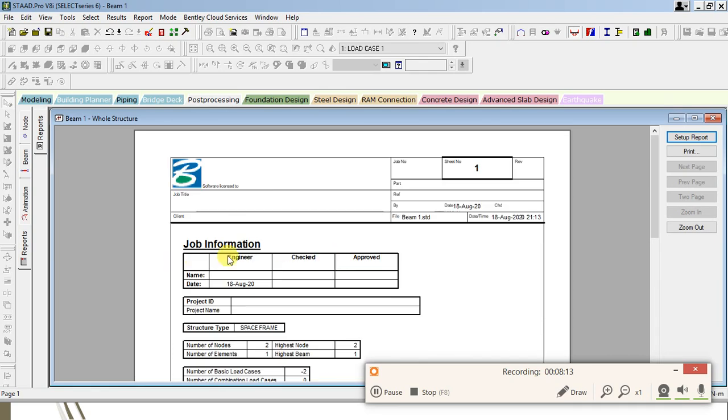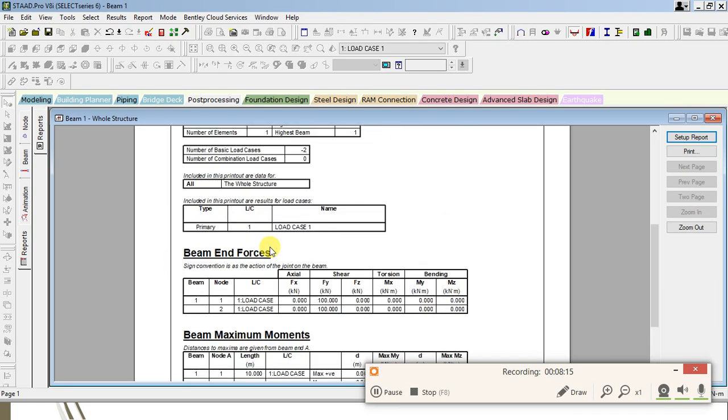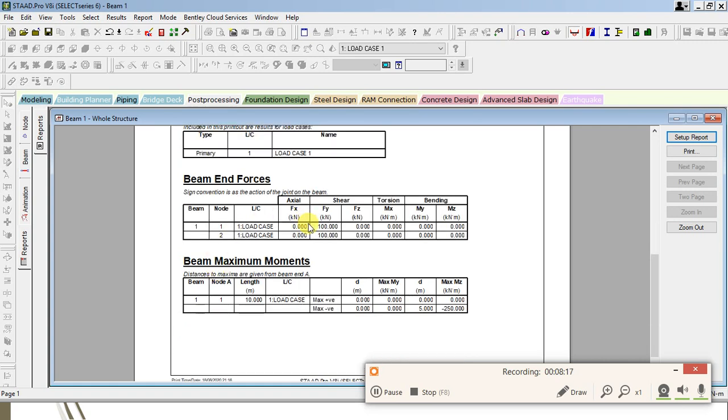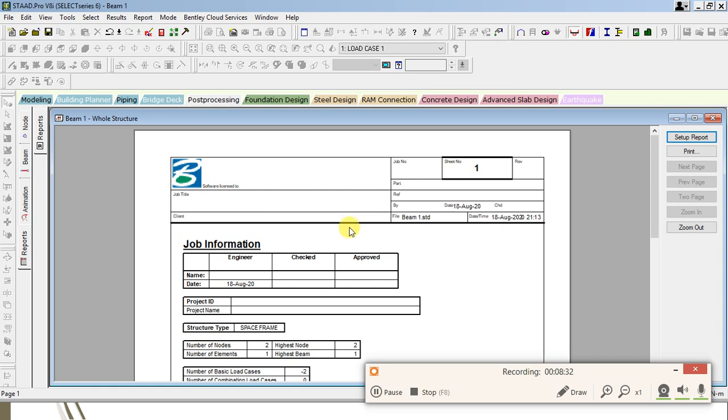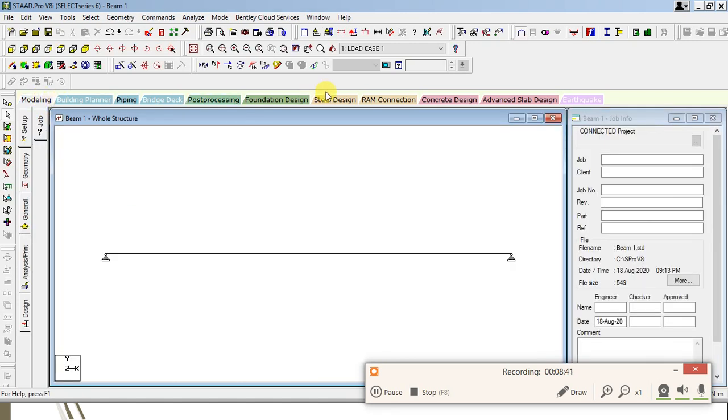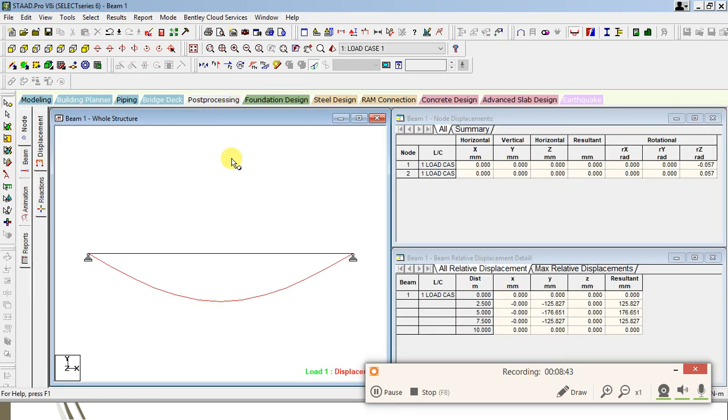in which the job information, initial page, and then the beam end forces, that is nothing but the reactions at the supports, as well as the values of bending moments appeared over here. That is, maximum bending moment is 250 kilonewton meter. So likewise you can generate the report also through this report options. Then again you can go over here in the modeling mode or again the post processing mode.